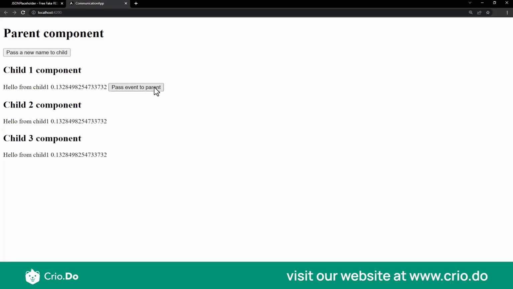If I just do it again, you see that though I'm just triggering the value from child 1, even child 2 and child 3 are getting triggered. So I hope you understood how this is happening. If not, we'll just try to understand it in a pictorial way.